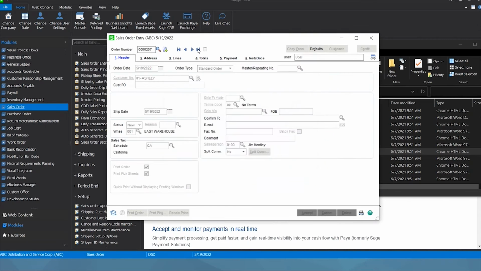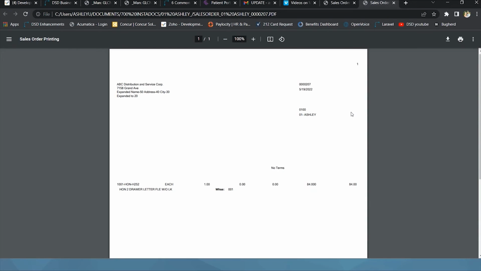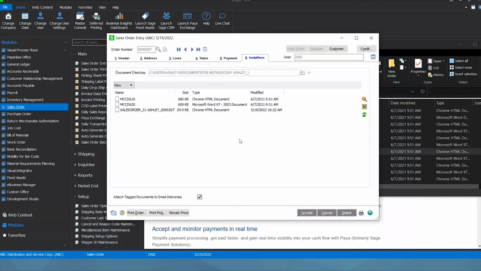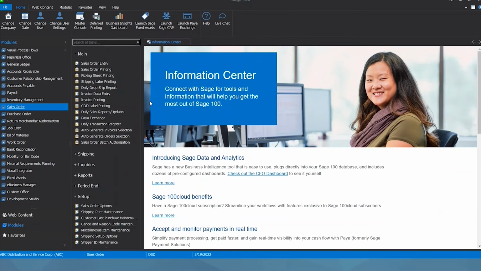So if I go back into my order 207 and go under my InstaDocs tab, my order is now saved with my PDF. So it stays right under your InstaDocs tab for you. So again, all these documents are together, and these are now going to flow through to the invoice. So I will show you that as well.